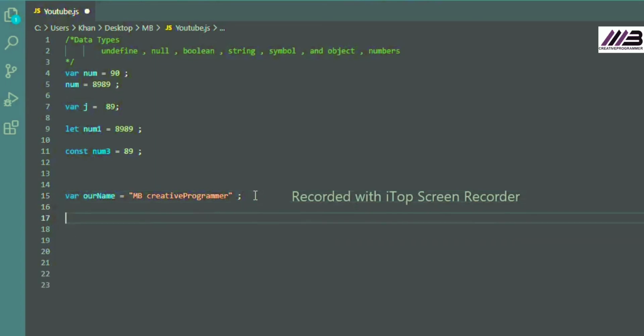So that was all about what a data type is and how we can declare a variable. There are 3 ways, and we'll talk about it later, how we use var, how we use let, and how we use const. And this is a string, so it is easy, not that tough.